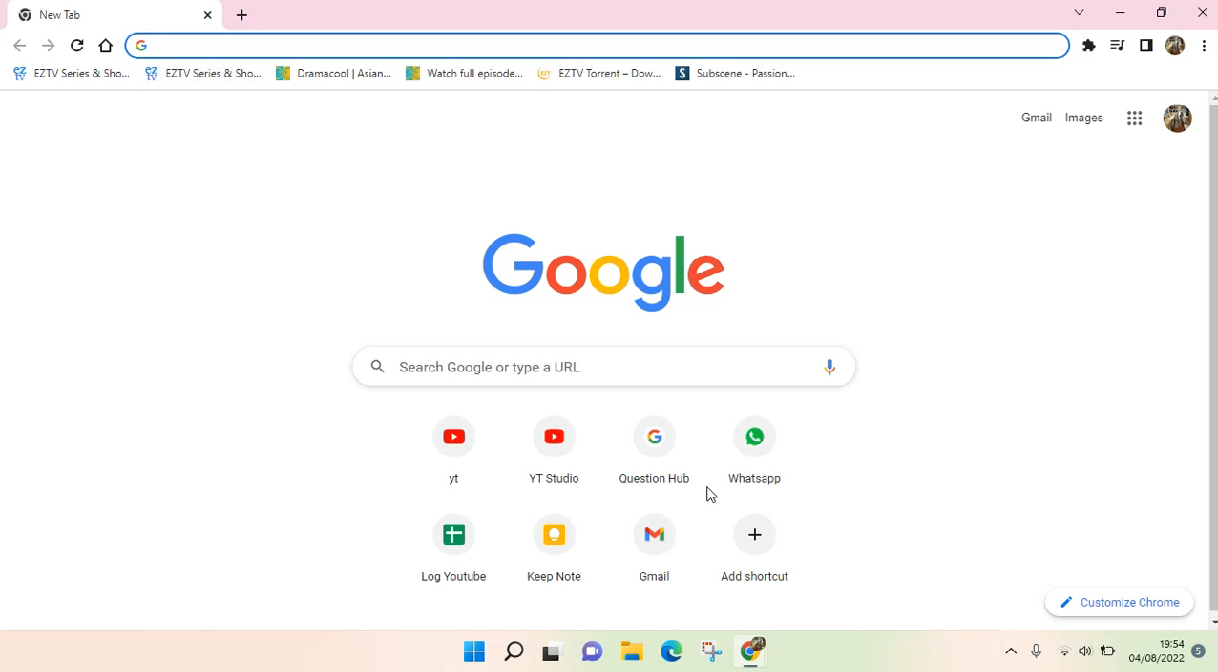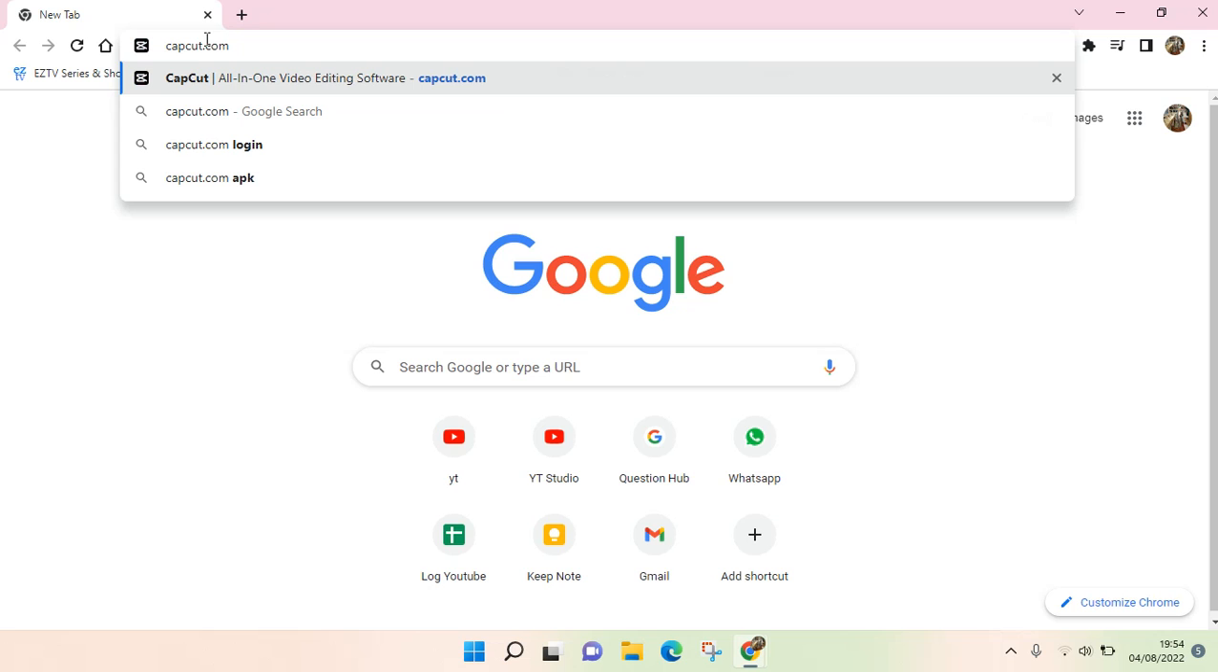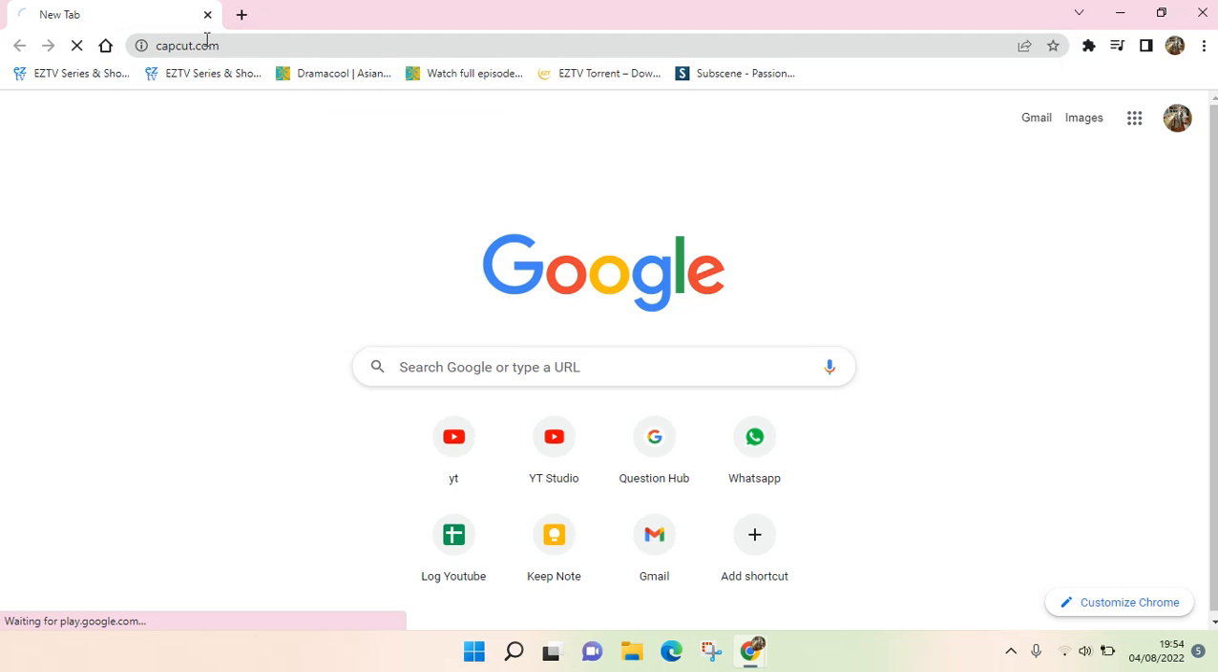On today's video, I'm going to show you how to use CapCut on PC. So if you want to use CapCut on a computer, you can do that right now. You just need to open your browser and then here at the search column, you can just type CapCut or CapCut.com like this and then press enter.